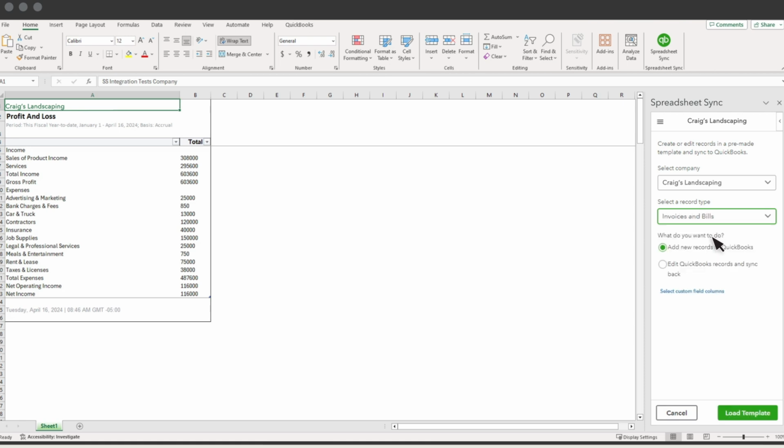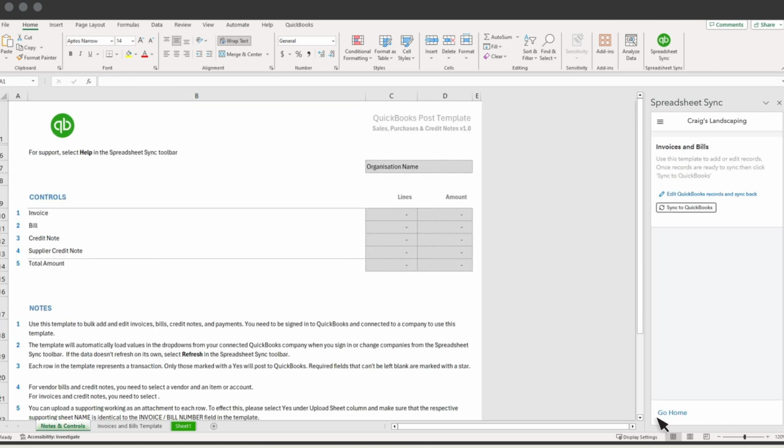Then choose whether you want to enter new records or edit existing info. If you use custom fields, choose the fields that you want to fill in for the transactions. Select Load Template. Select Notes and Controls to see an extensive guide on syncing your Excel info.